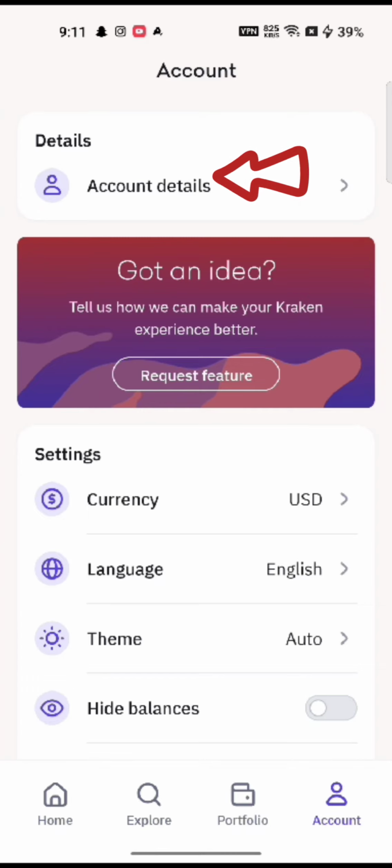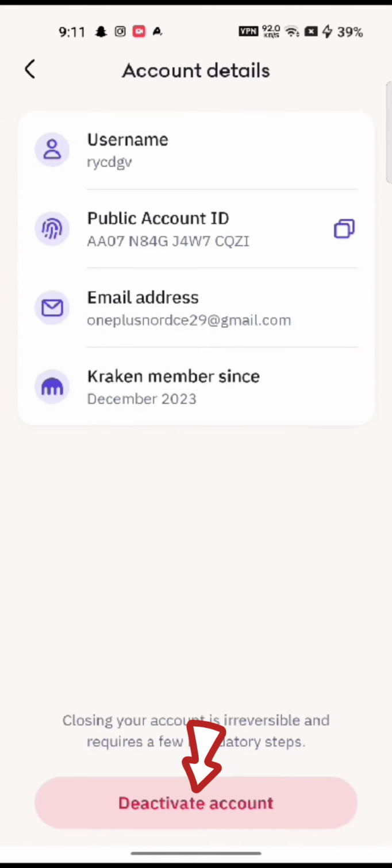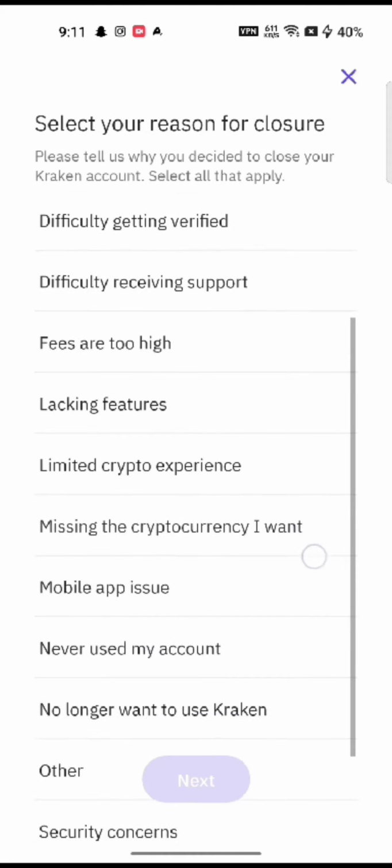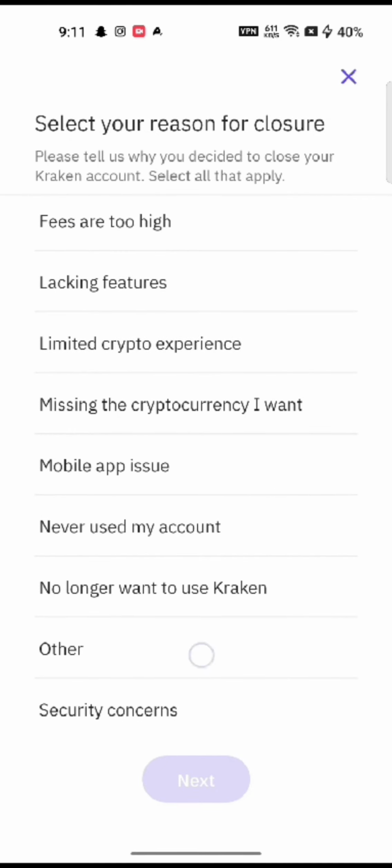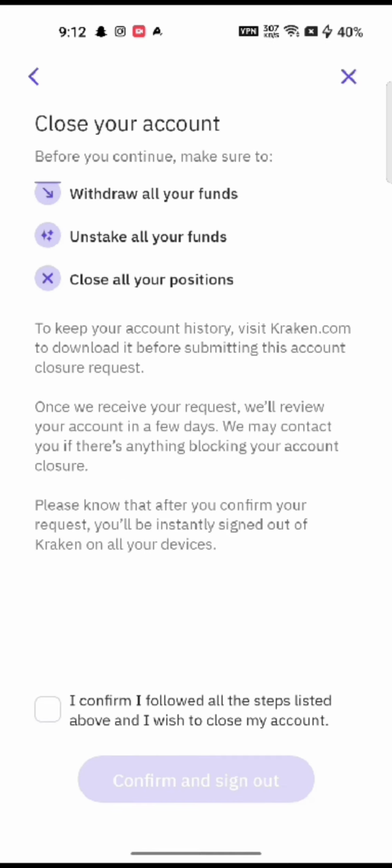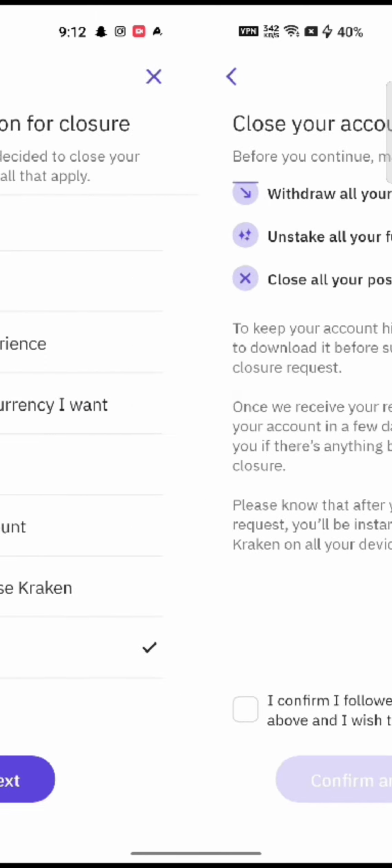Tap on Account Details. Now click on Deactivate Account at the bottom of the page. Choose your reason for closure and tap on Next. Confirm deletion of your account by tick marking on the box and tap on Confirm and Sign Out.